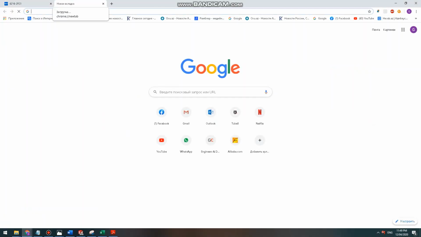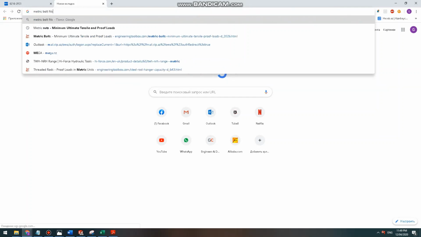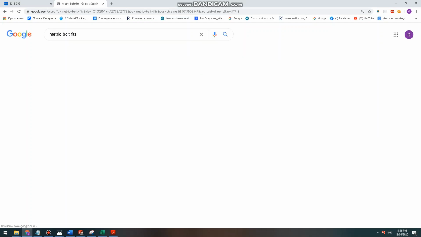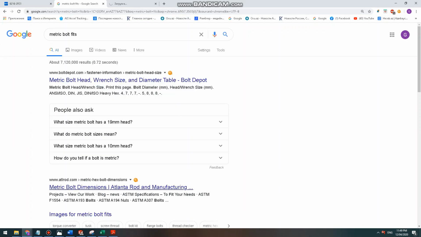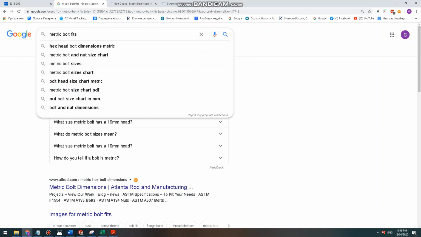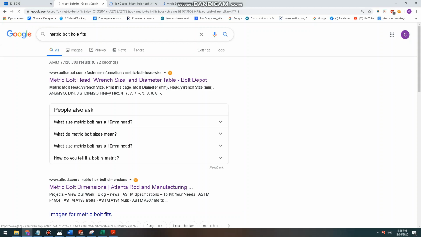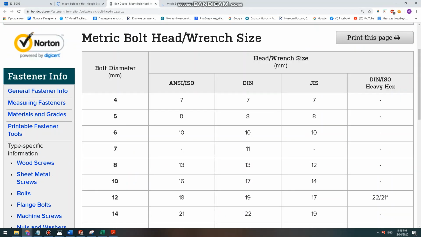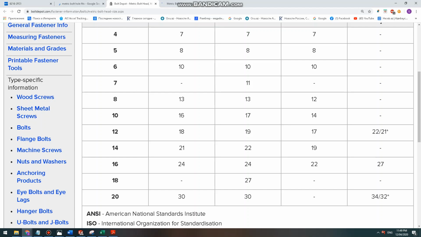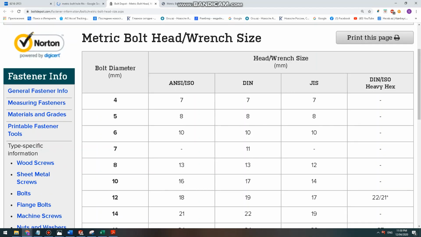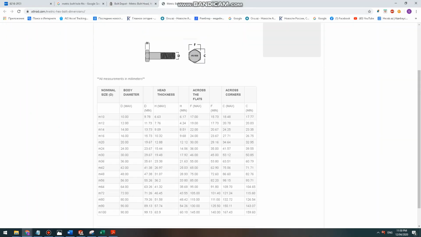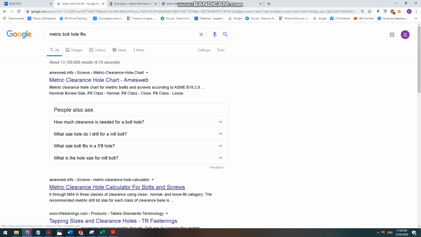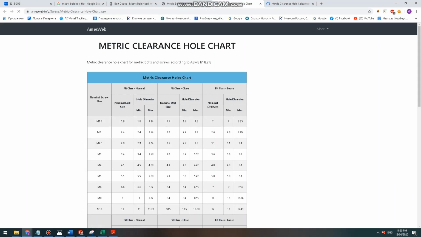So the metric bolt hole fits. Let me show you shortly. Metric bolt hole fits. Let me show you bolt diameter 12. Yeah, as you see, 10. No, that's not the one. Clearance. Yeah, that's what we need. So M5, it's first class, the normal.